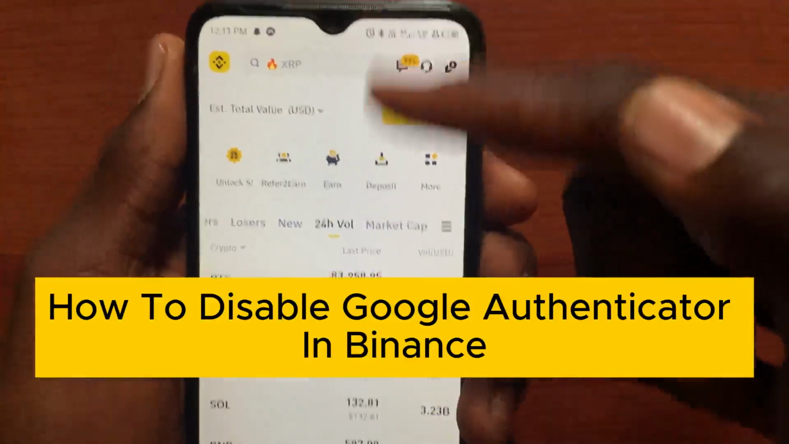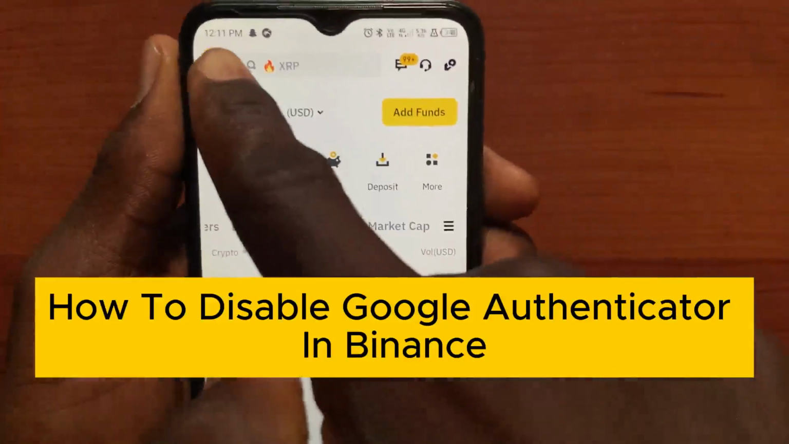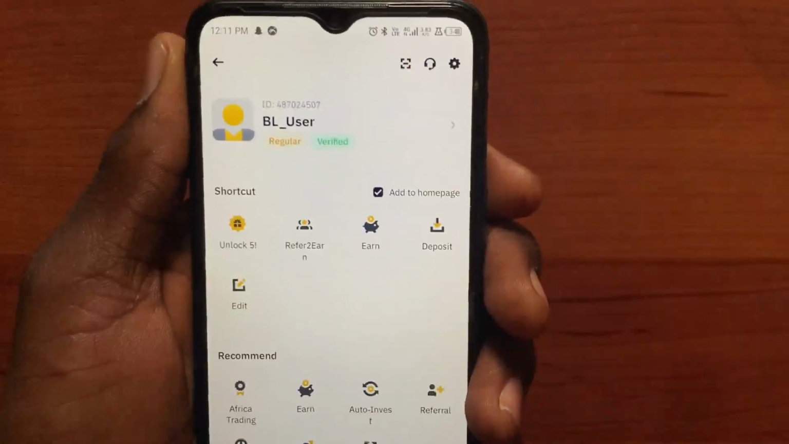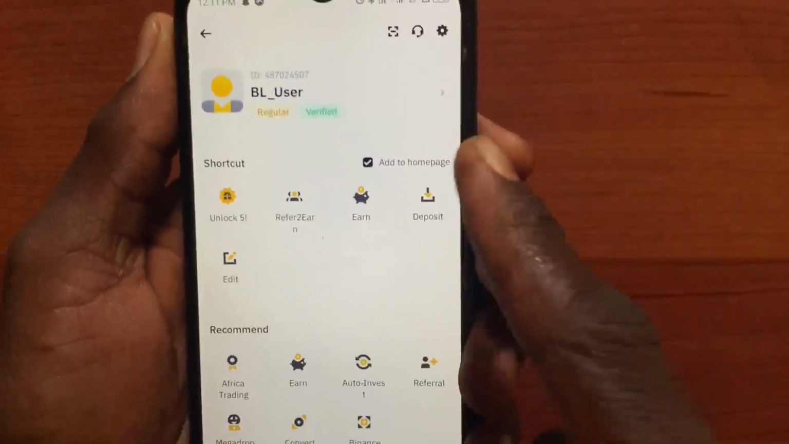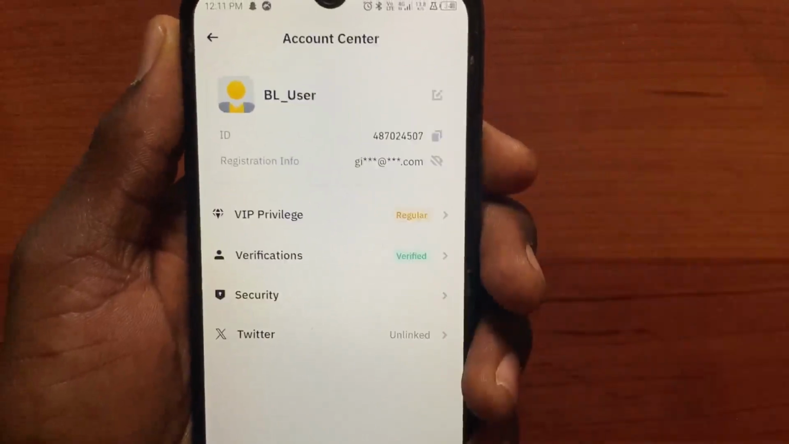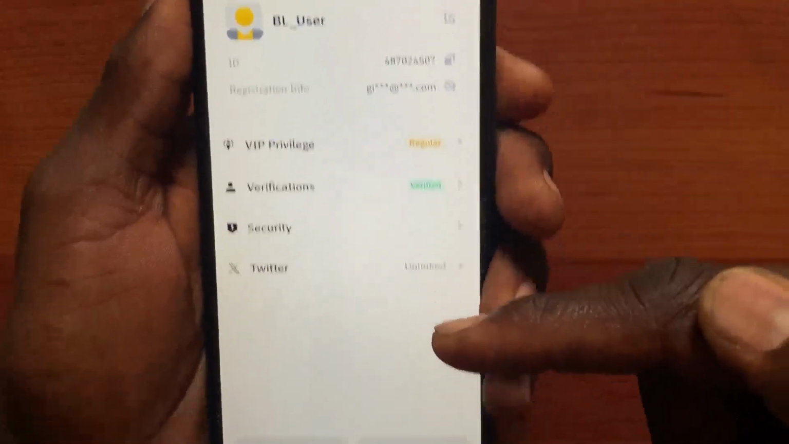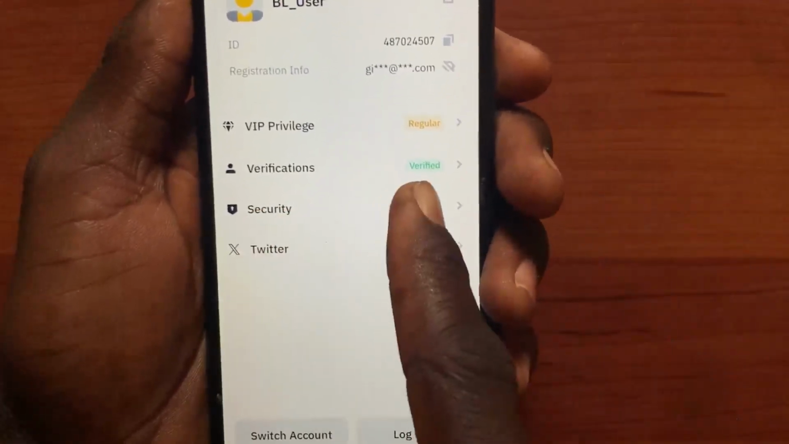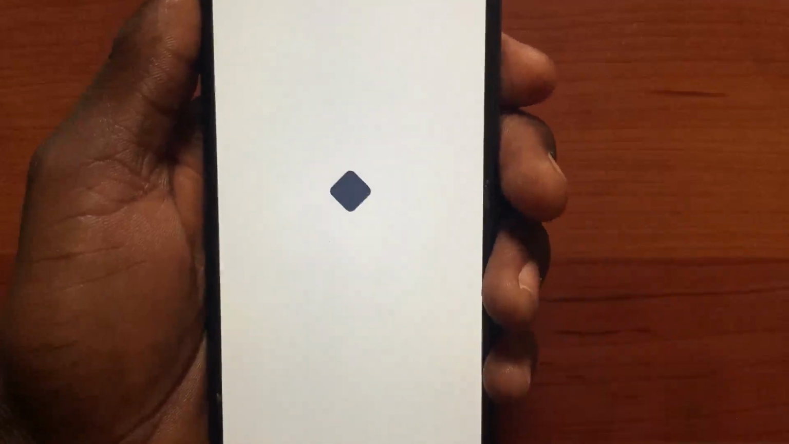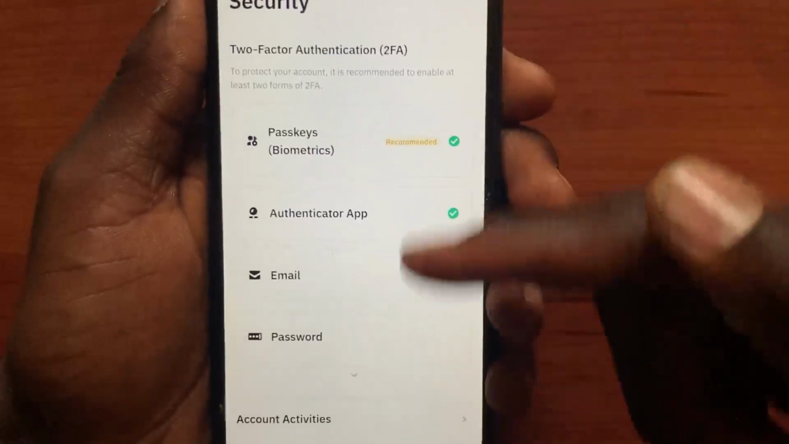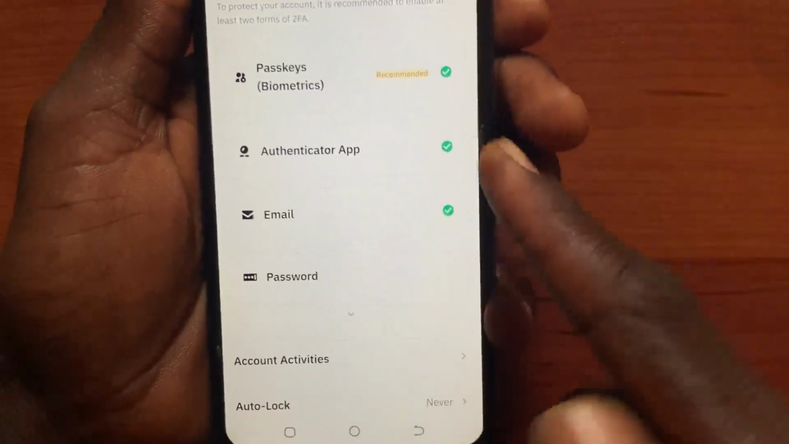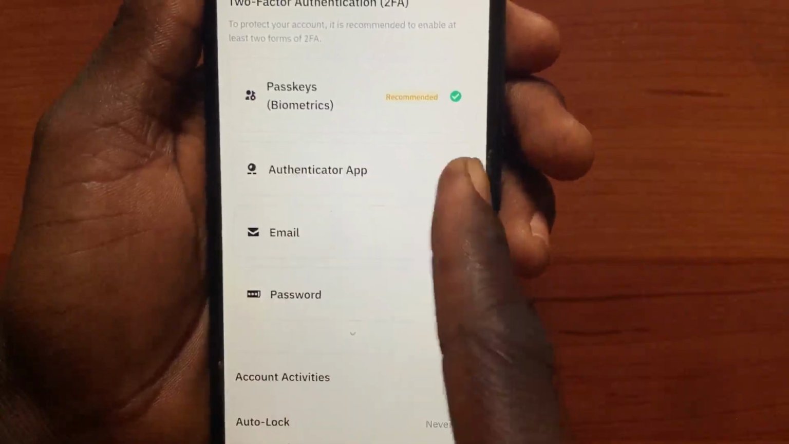After you open the Binance app like this, go to your profile at the top left side. After you open your profile like this, tap on your profile again. After you tap on the profile again, scroll down and go to Security. Under Security, allow it to finish loading. After you open Security like this, scroll down and tap on this Authenticator app.